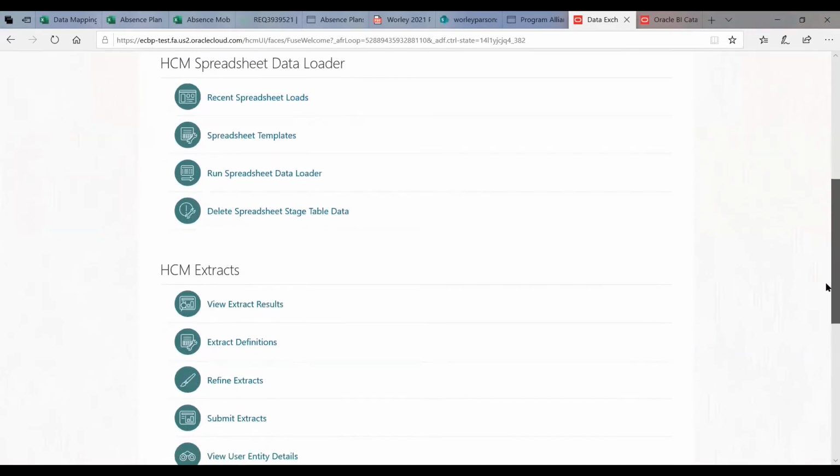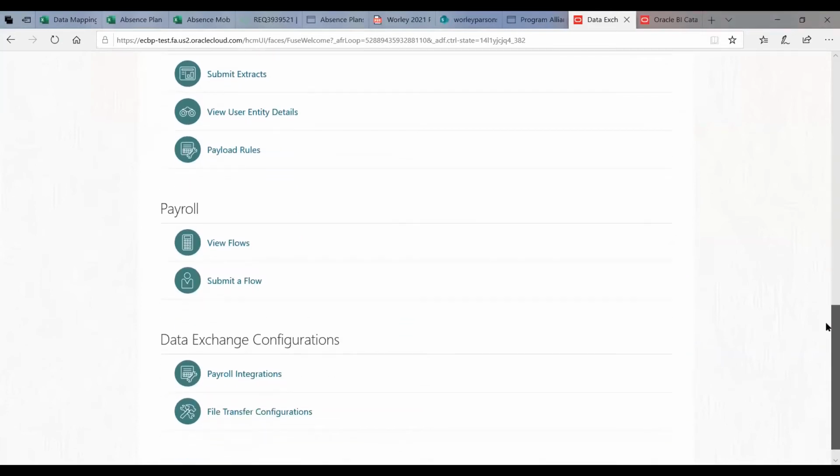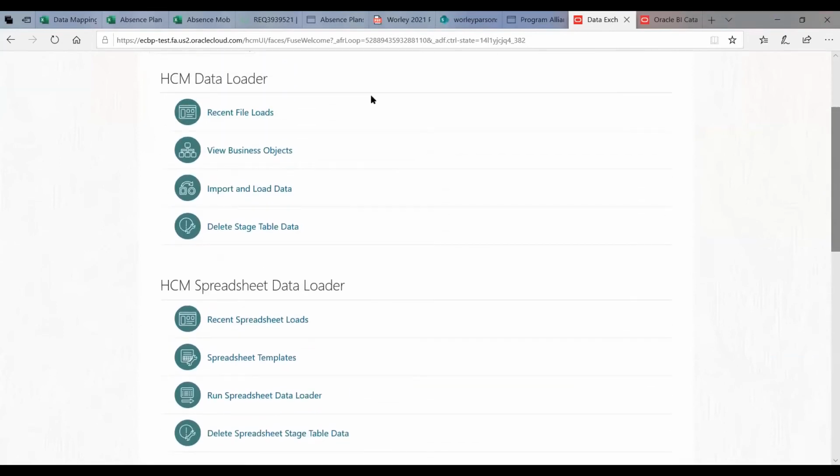You can use this. We have HCM Extracts. Most of these are just extracts. You are not loading anything on this one. And the last one is Payroll. Most of these are also extracts. So the ones we actually need for loading are HCM Data Loader and Spreadsheet Data Loader. But the main one we're going to focus on will just be HCM Data Loader.